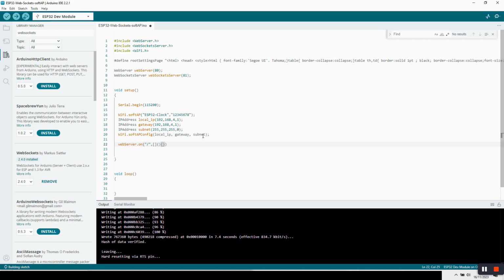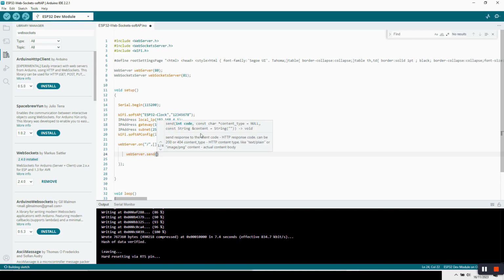So there'll be a function there, on the inside of this, an anonymous function. We're going to send some text. The text is going to be the web page. So web server send. Right, so it's going to be a 200 code, which is good. And then the type will be text.